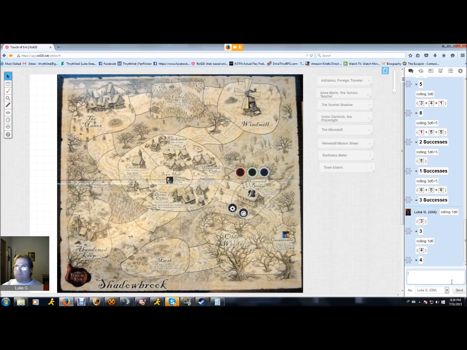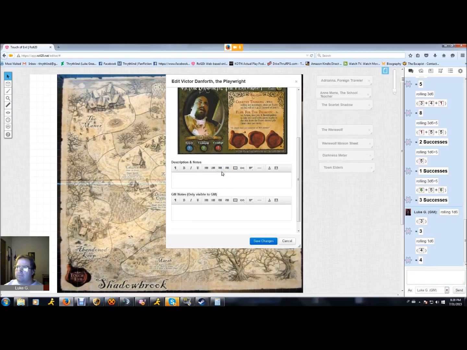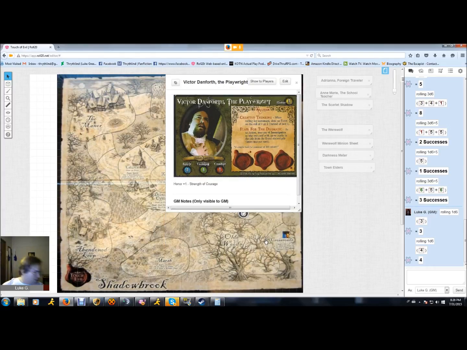Play immediately. +1 honor. Strength of courage. Now, most of the cards portray Danforth as something of a coward, so this one is a little bit more courageous than usual. Event, okay. Oh, no, honor, +1, from strength of courage. Let's see if there's a quote. There is not a quote. There's no color text. But, surprisingly, the picture on the card is that of Danforth.